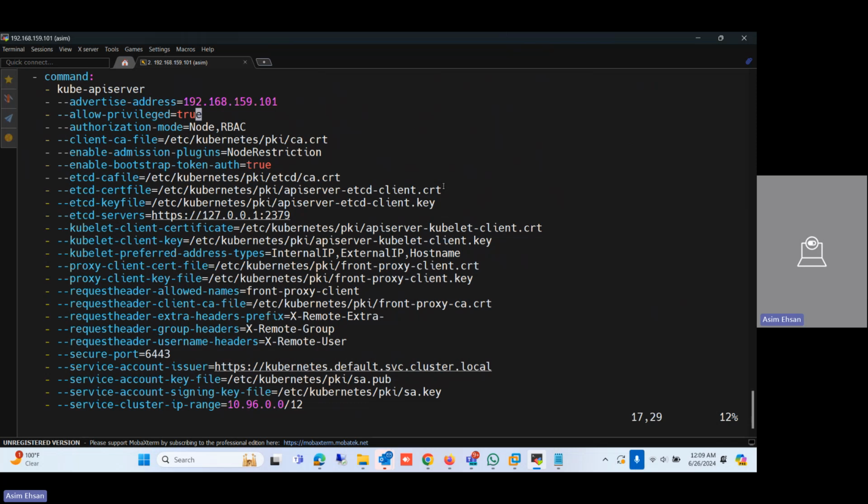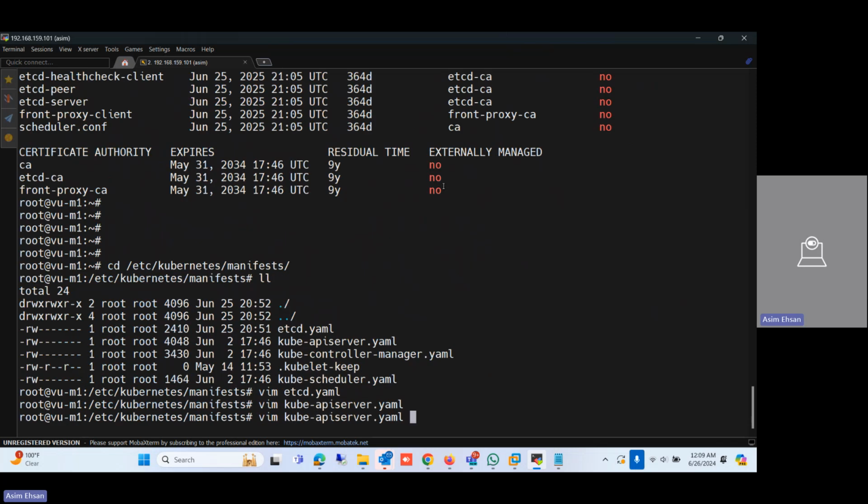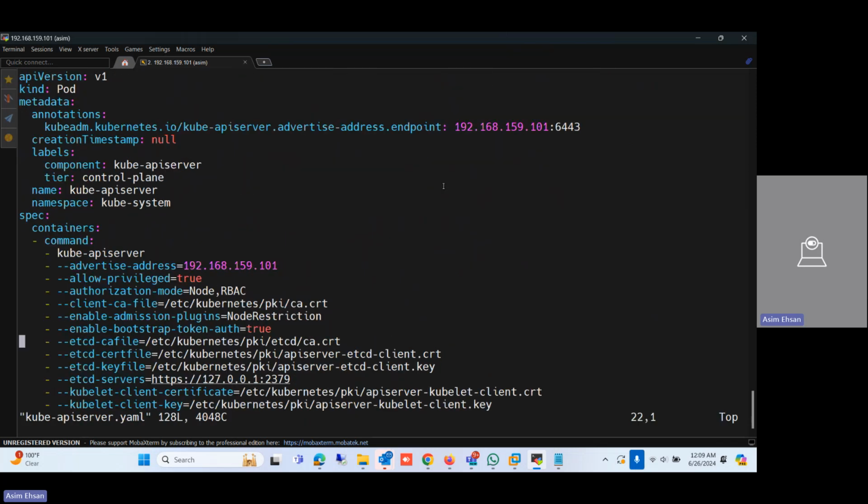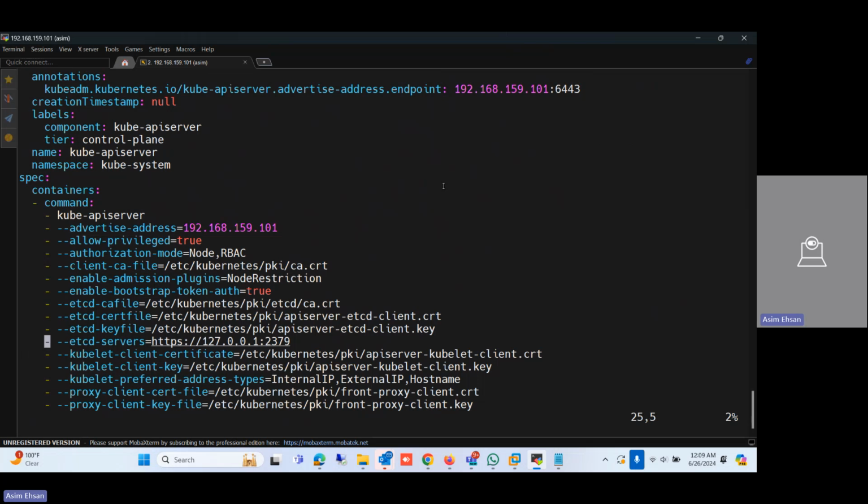And one more thing I will show you: the etcd server address is given here. It is on the same server, localhost, because we have one master node, and this master node is acting directly as an etcd, and the port of etcd is 2379. So this URL is the API request for connectivity to the etcd database.